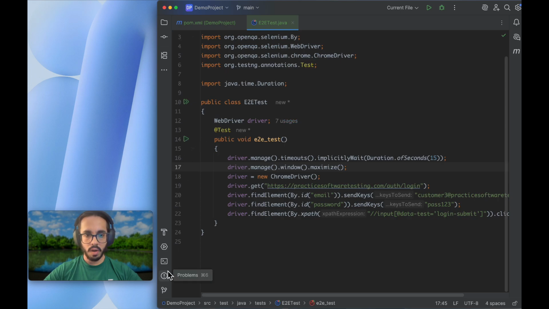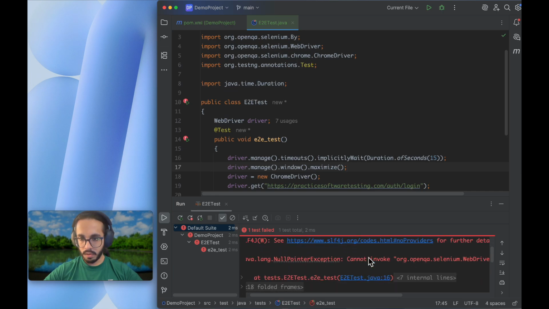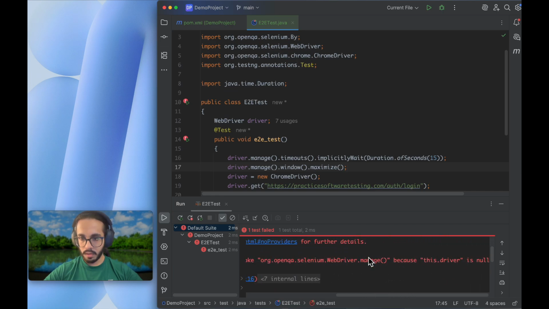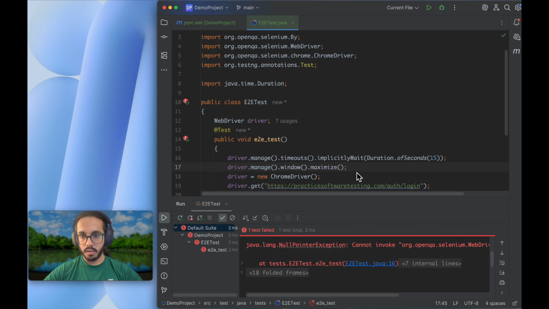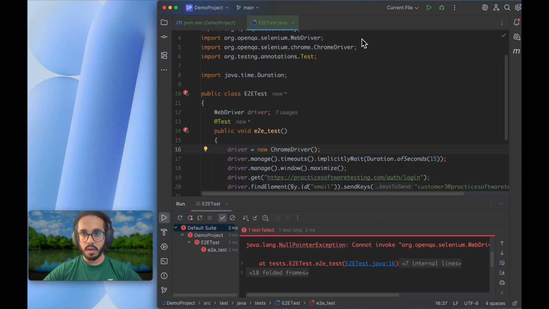Then we can quickly start the execution. You can click over here, or over here, and we can execute the test. Both ways are right. Let me see why the test failed. Scroll down and see driver.manage: driver is null. Okay, fine. Let's move these two lines below the initialization. My mistake.